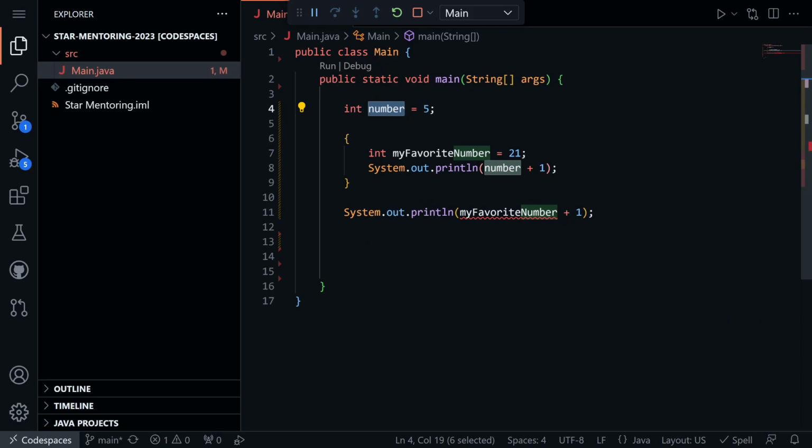And of course, even though we've created the scope here, we can still access number from outside, because we end the scope and the number is still accessible right here. So that is a little bit about how scope works in Java.